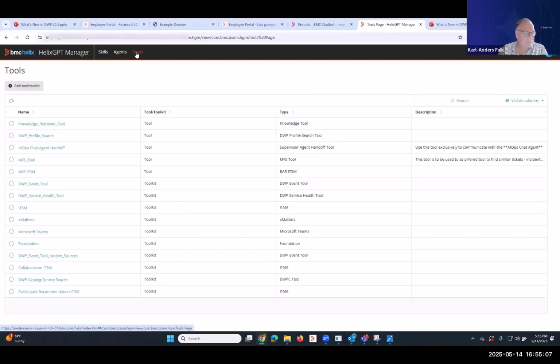And then you have tools, and you saw the knowledge retriever tool is there, and a lot of other tools that are communicating with Helix. And this is what makes our generative AI agentic solution unique. We offer you out-of-the-box integrations. You could build something on your own using our APIs, but here it is. It's ready to use. So please go ahead.